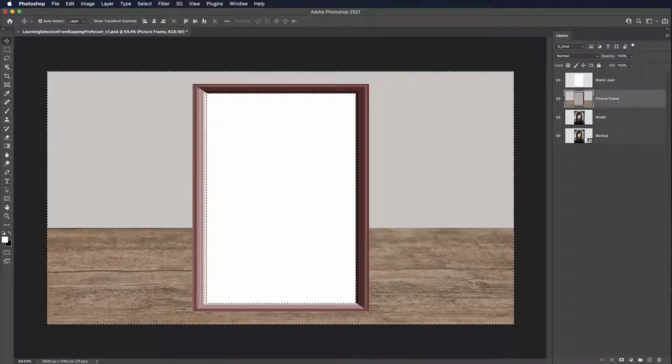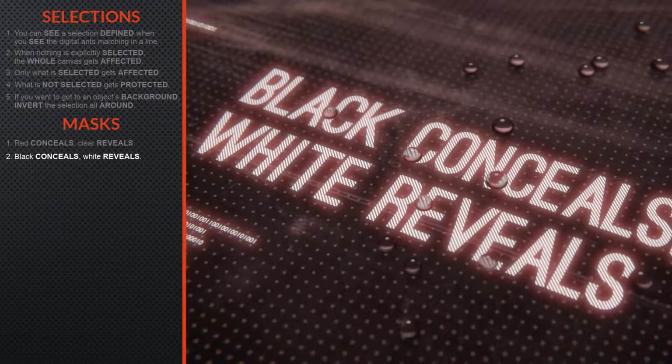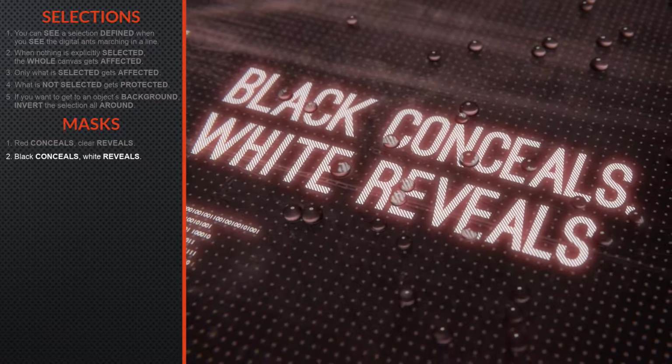This statement brings us to rule number 2 of mask. Wrap it with me now. Black conceals, white reveals.